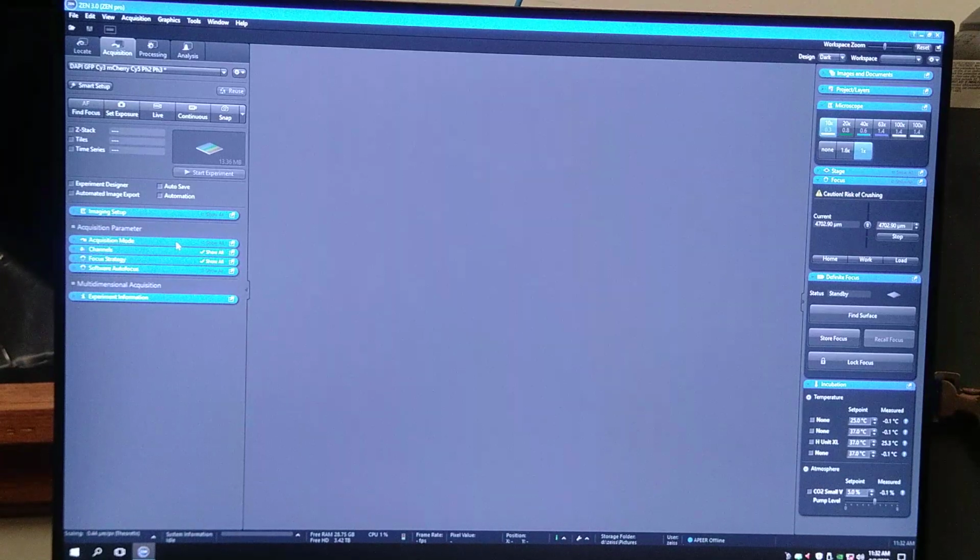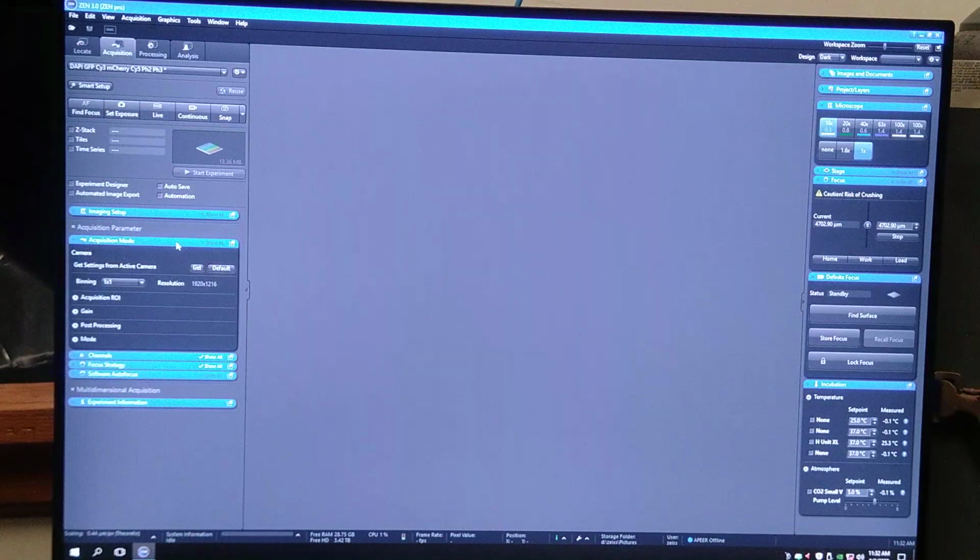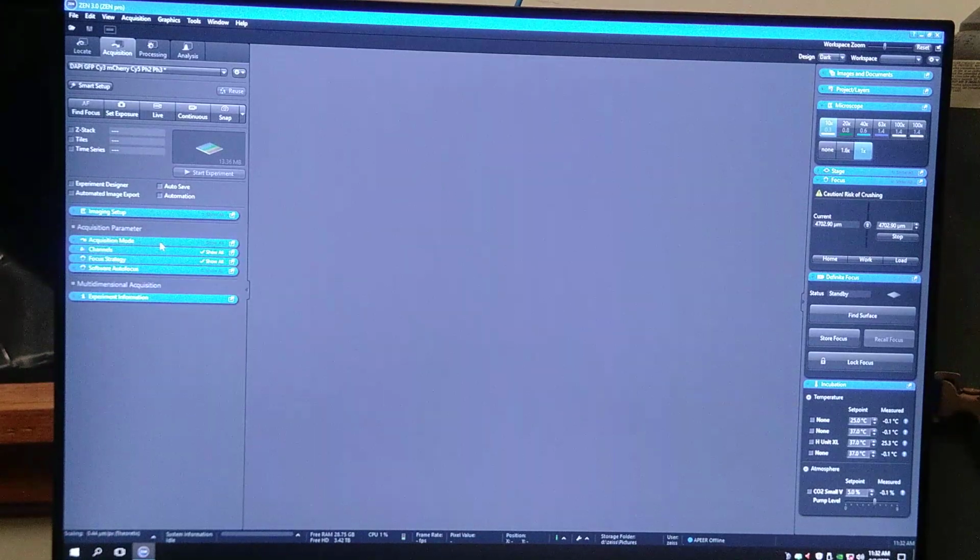What you're going to want to use is the acquisition mode. You might want to change depending on how much binning you want, how much gain you want, and what kind of post-processing measures you're doing. But for the basics, you will not need to change anything in acquisition mode.